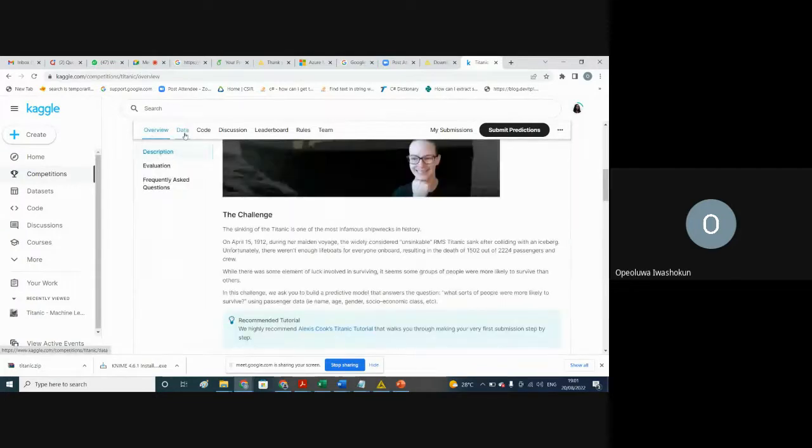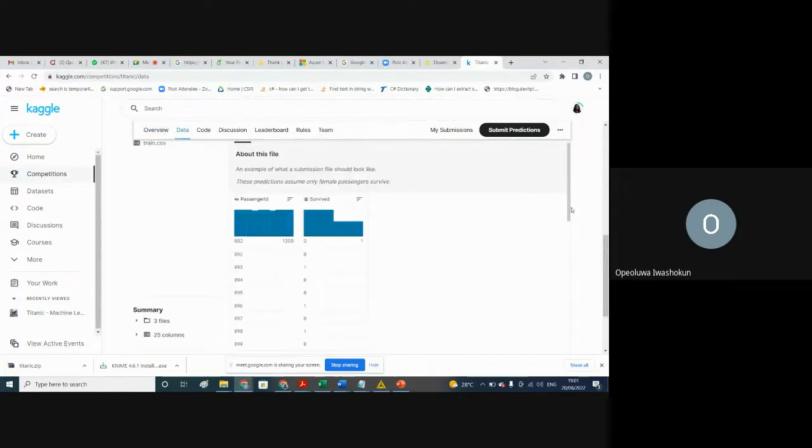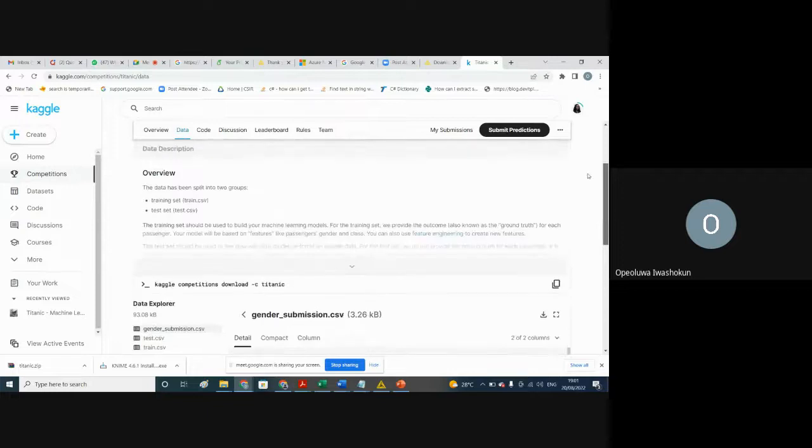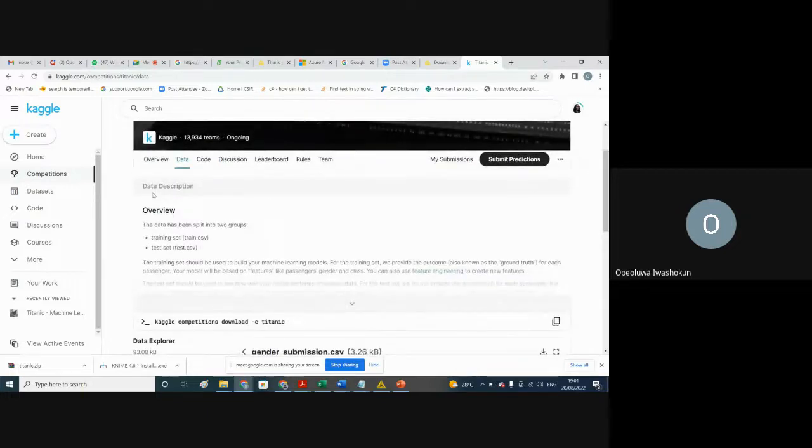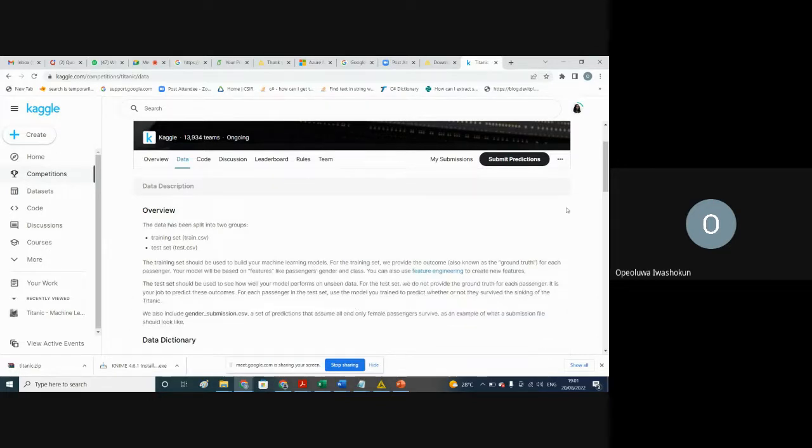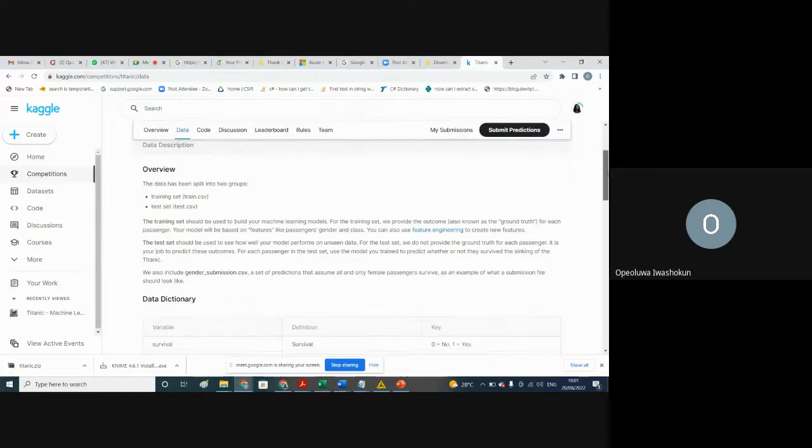I want to show us that. So let me show us again. Under overview, under the data tab, come to data description. Then look at this tiny arrow there. You would see an explanation of the data description. Just click on that tiny arrow to expand it.